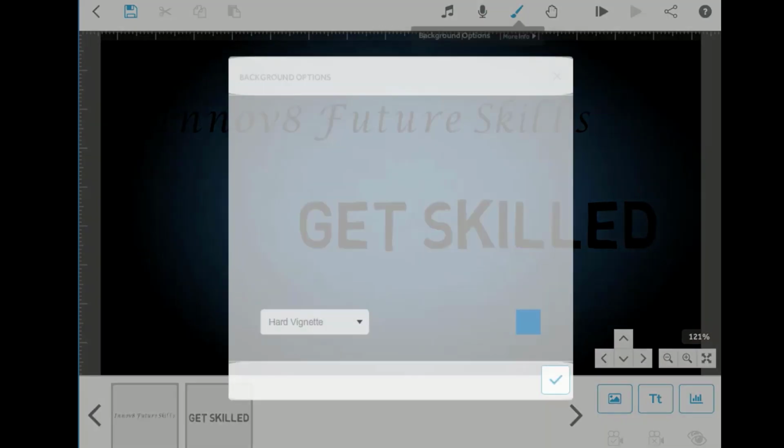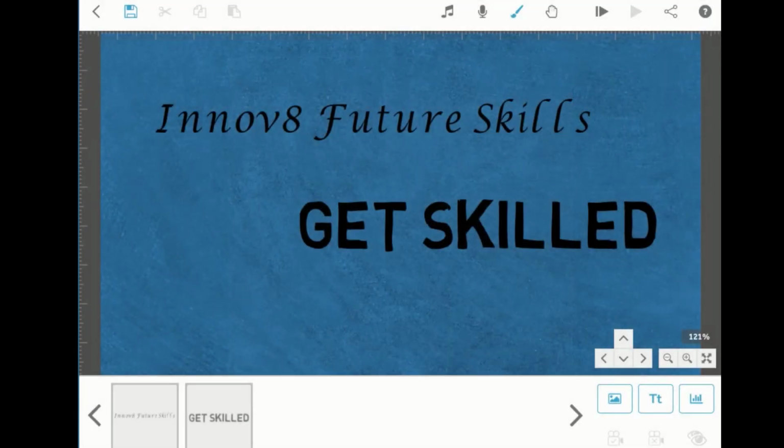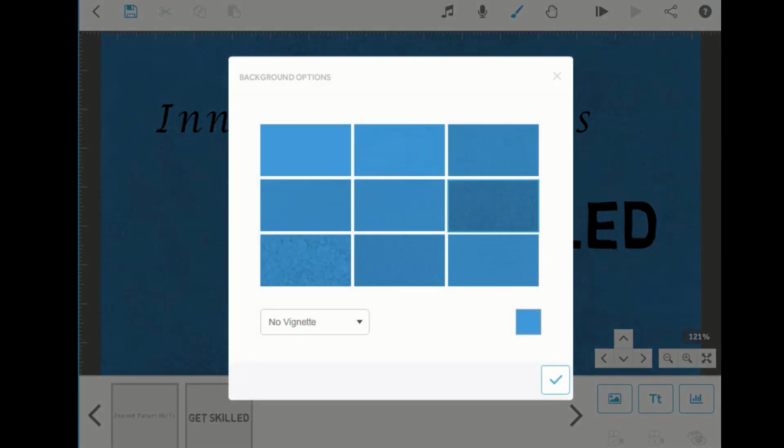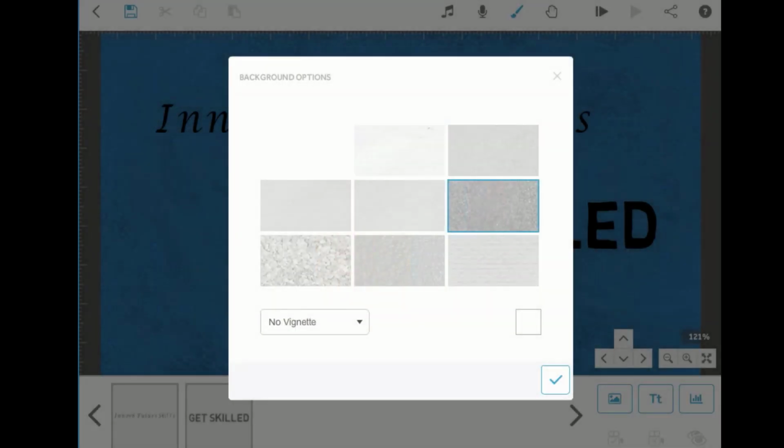So from background settings we have different backgrounds and different colors. Whatever we would like to apply, we can apply from here. Generally we keep a white background, but if needed we can apply different colors of backgrounds.